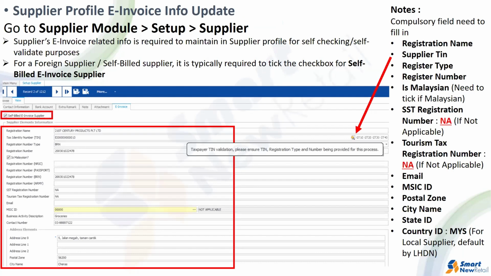So for supplier, we will need to key in their information. It's under supplier module, setup, and then supplier. So same thing under the E-Invoice tab, you need to key in their information. The compulsory fields to fill in are registration name, their TIN number, their register type, register number, whether they are Malaysian or not, then SSC registration number. If no, then you can put NA. Tourism tax, if no, then you can also put NA. Their email, MSIC ID, postal zone, city name, state ID, and also country ID.